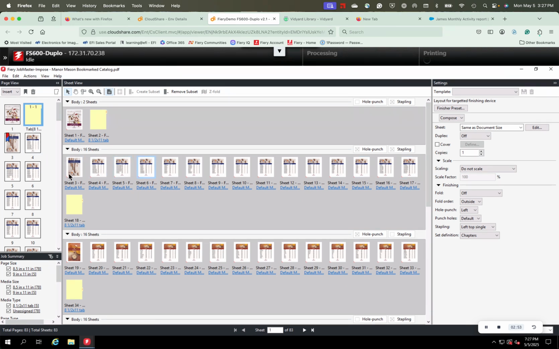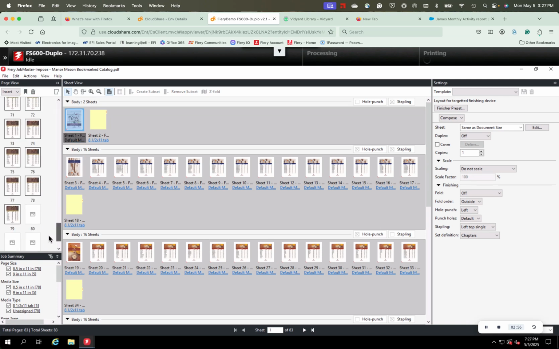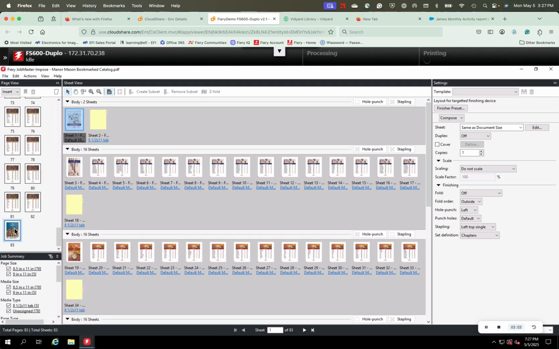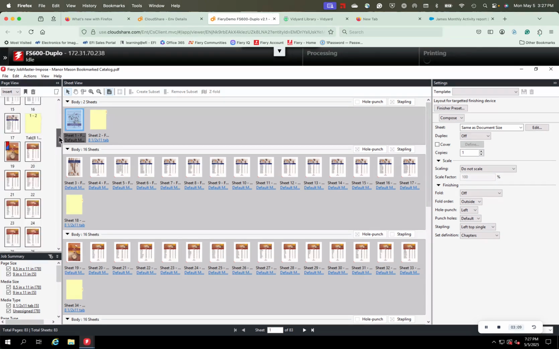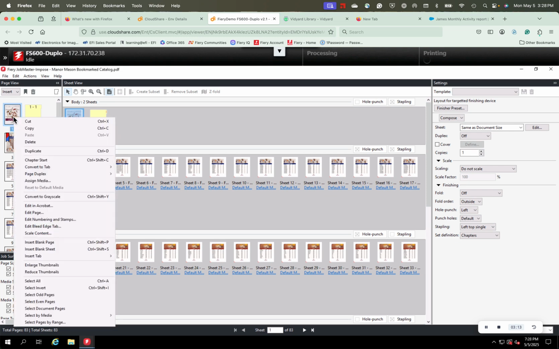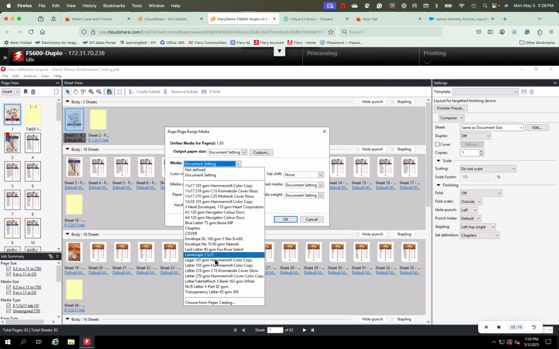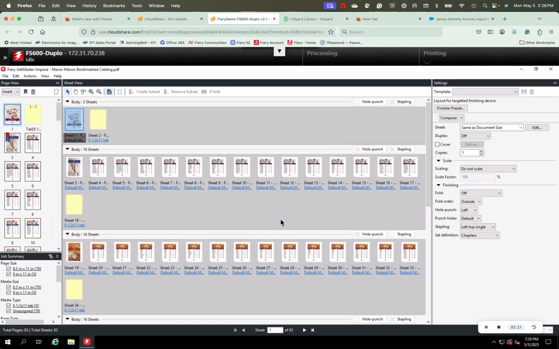The other thing I'm going to do, and I can do this in two places, I can do it here or I could do it over here. This first page and this last page, maybe these get printed on different media. So I am going to select the first page in this PDF and the last. I'm going to right click and assign the media that I want this to print on. And I'm going to select this 270 GSM.